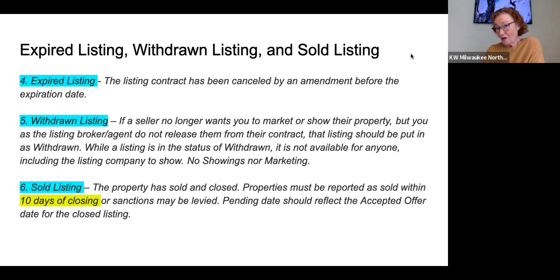So if your seller has decided he's not putting it on the market anymore with you or at all, you can force an expiration date with an amendment to the listing contract, and that's where a broker also has to sign that. So you sign it, seller signs it, and Steph or I sign it.